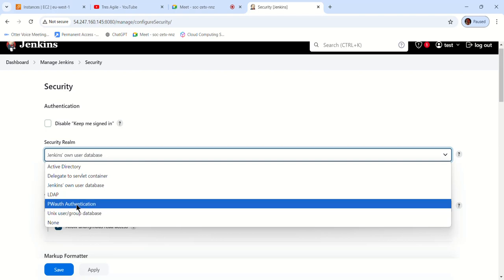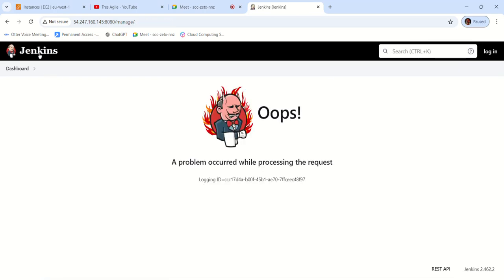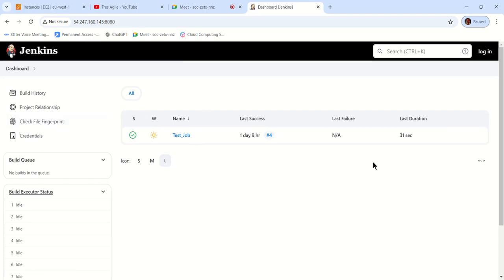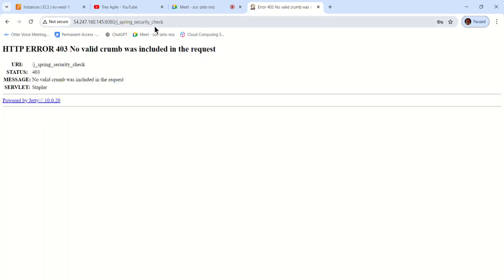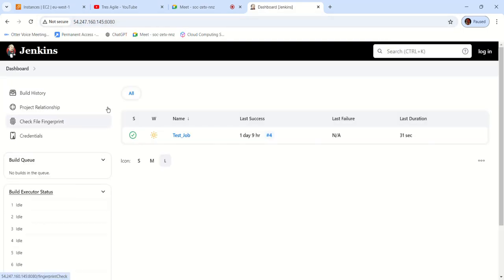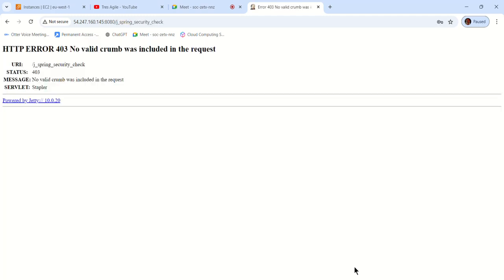And none means nothing. You are disabling it. It means you are keeping it public. Anyone who knows this URL can open this without any authentication. If I save it, it won't even ask for login. See, let's go to Jenkins. I can see anything, right? Let's log in. This is normal. So none means anyone can log in. This error came again. Let me just wait.